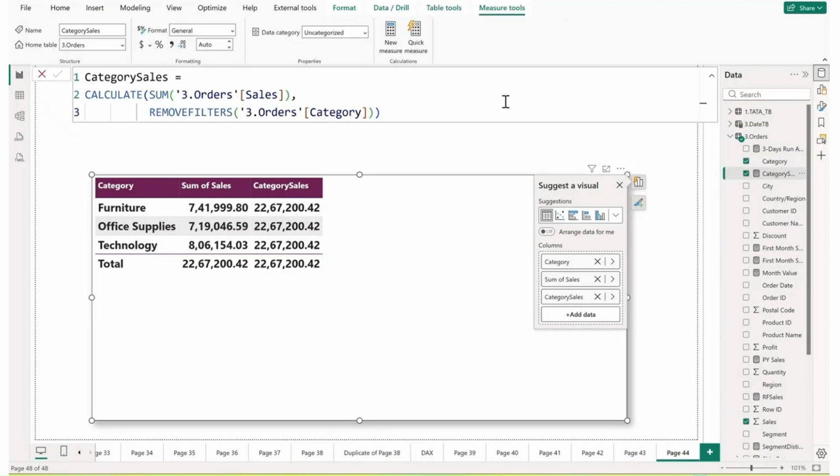Let me open the DAX function. So here what's happening, first it is calculating the sum of sales, and in the filter section it is removing the filter on top of the category column. Here we have the category column, which ideally should filter, so that's why the default column is filtered, but this one is removing the filters, that's why it is not returning the same value.